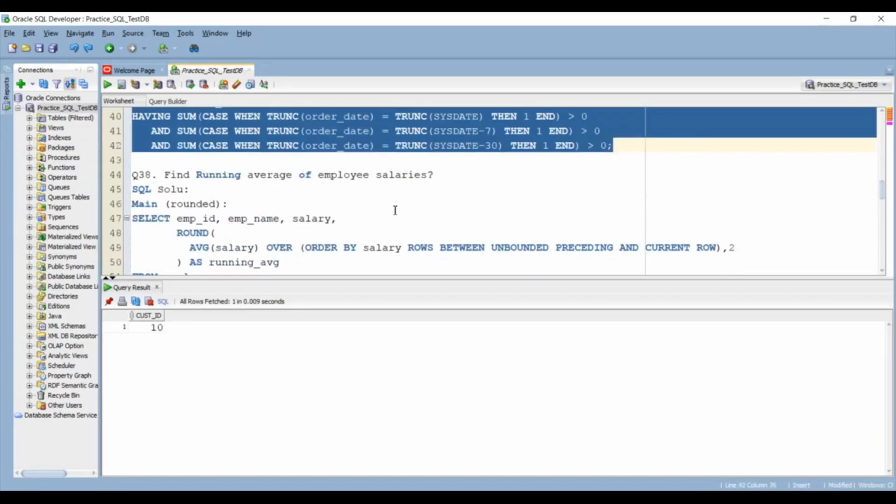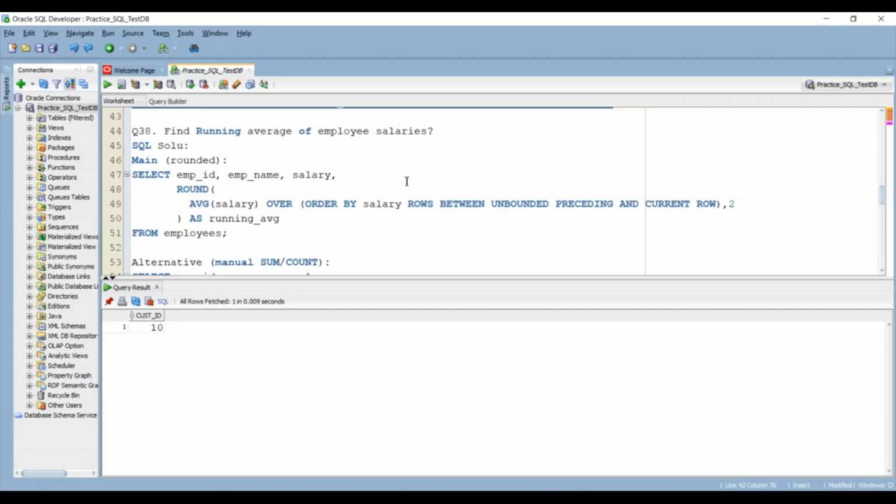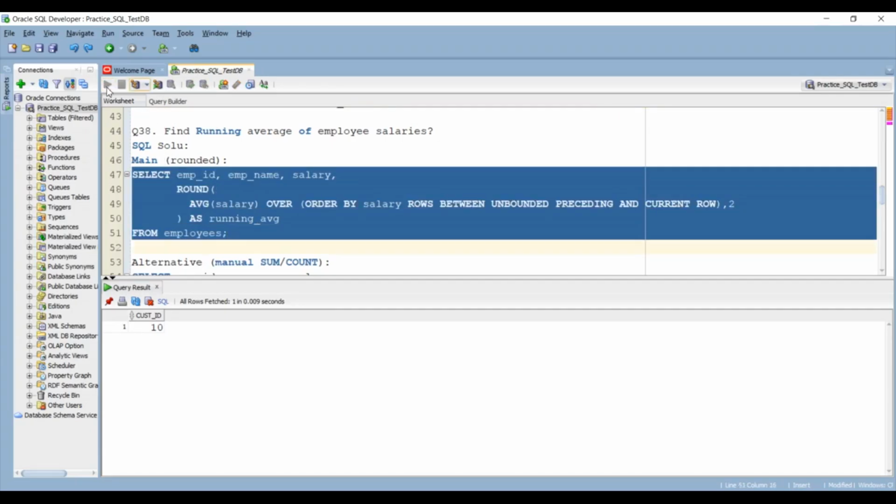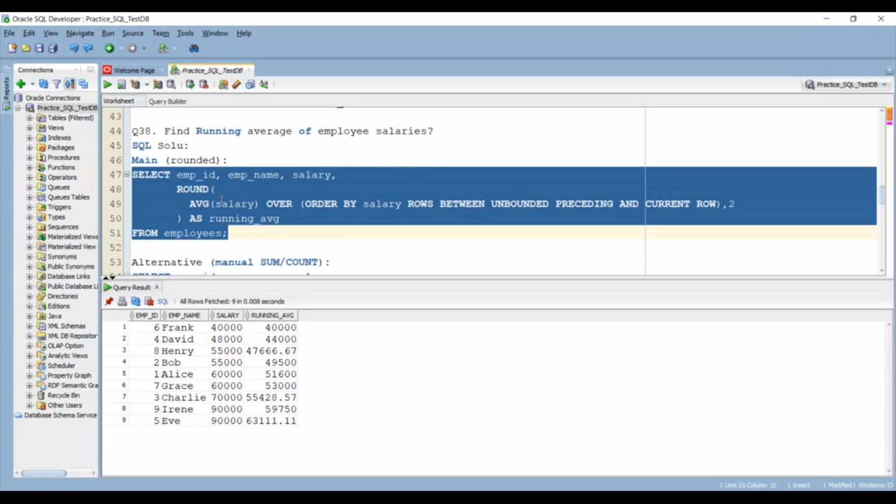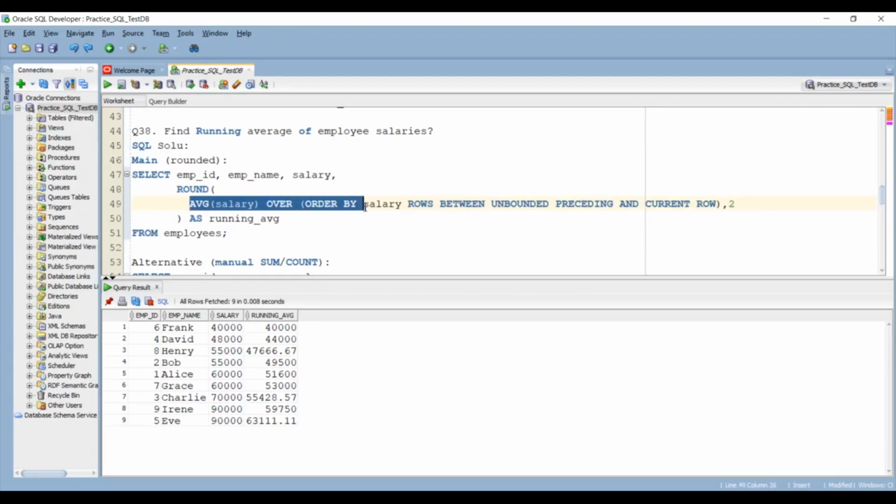Okay. Then next we move to our 38th question, running average of salary. Running average salary means that in the employees table we order employees by salary. If you run this query, we find the running average of employee salary. Here the average salary is calculated from the start up to the current row, because we use ROWS BETWEEN UNBOUNDED PRECEDING AND CURRENT ROW. So it calculates from the start to the current row.